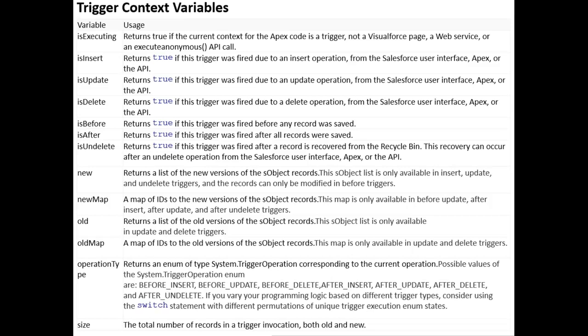Next, is undelete: Boolean. Triggered, fired due to restoring of data.